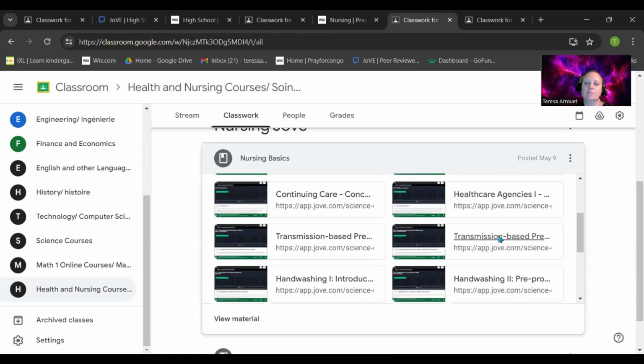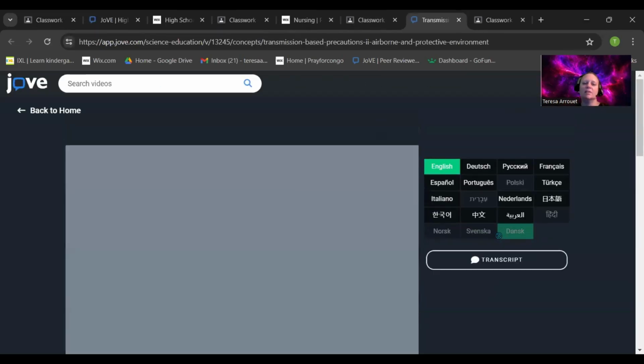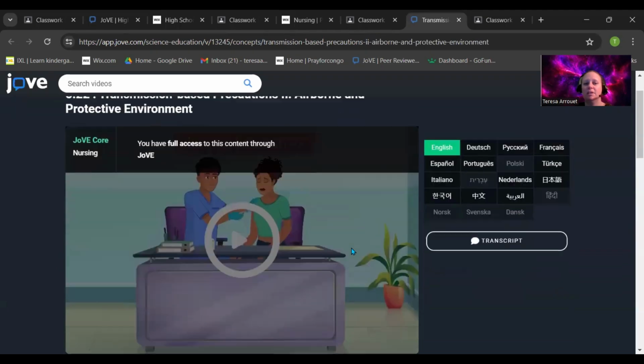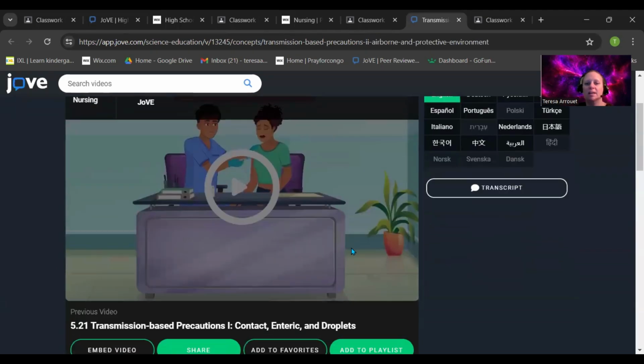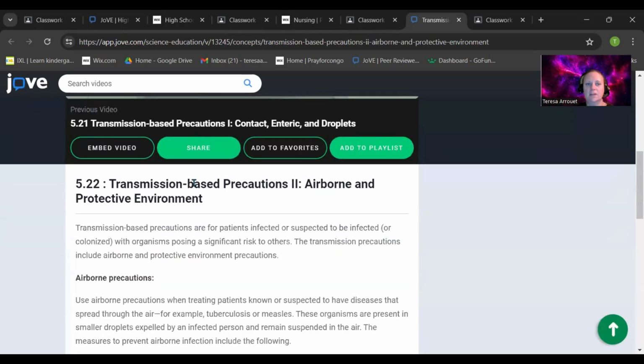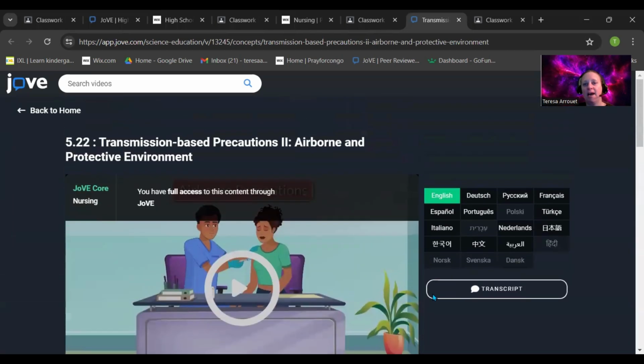They talk about transmission-based diseases, basic nursing skills like how to take a blood pressure reading, how to check and see if somebody has an ear infection, basically all the different skills that you would need to be a nurse. Again, you do have the option of translating any of those languages and the option of translating the transcript as well into any of those languages. So it really is a good resource for the program to have.